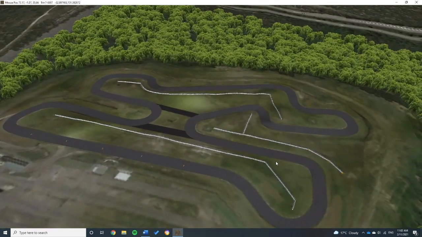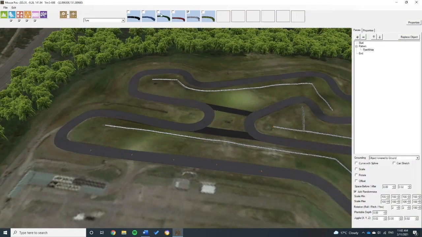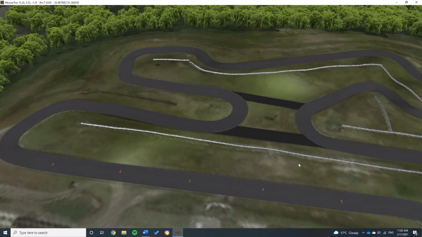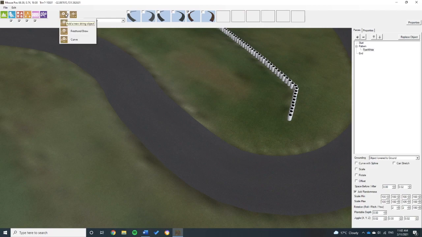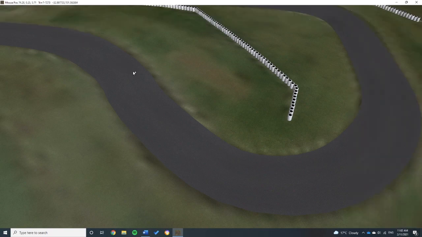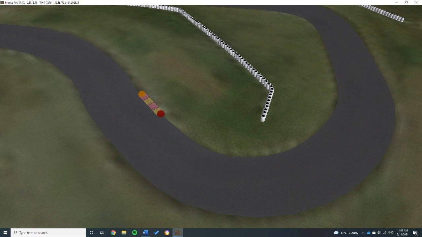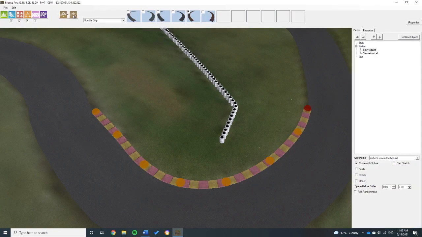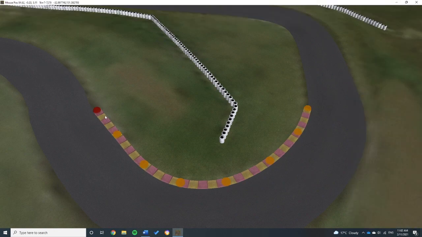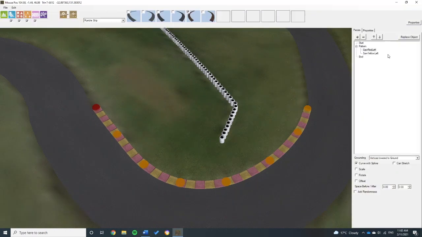Alright, so we can also add rumple strips, something you commonly would need. Again, these are added in the same way as your tire walls. We'll just add one around this corner here. You want it to be overlapping a bit with your track. And then obviously you can move each of these nodes individually.